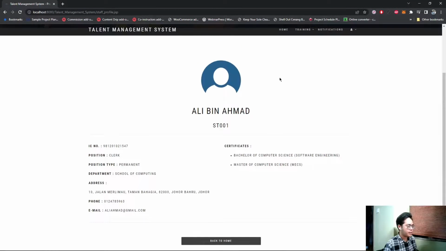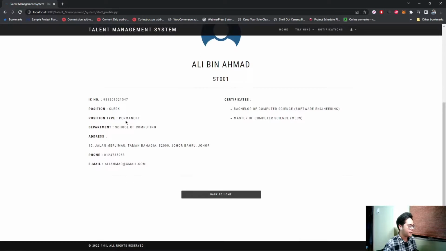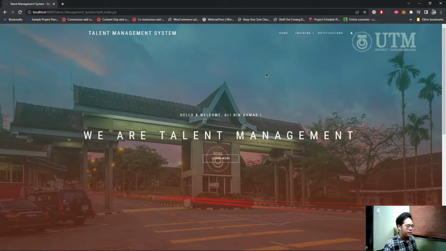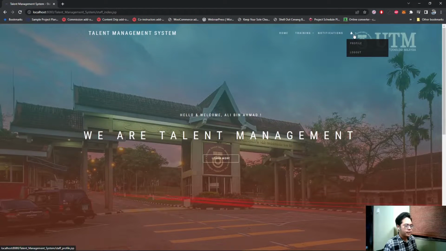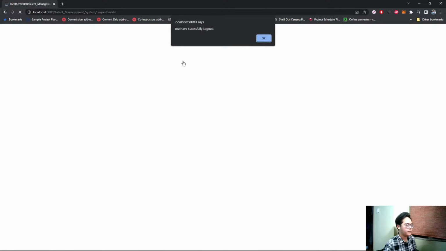Okay, you show them their profile, which is Ali bin Ahmad, their name, their ID, all of their numbers, and the certificates that they have achieved. If they go back to home, they will revert back to the staff home page. Okay, so that's all for the user staff. If we log out of the system, we display a you have successfully logged out message.